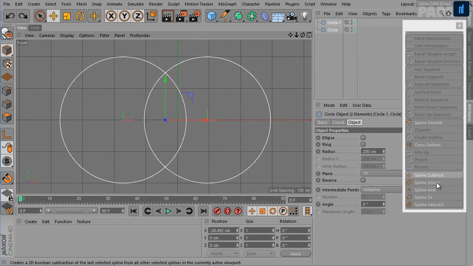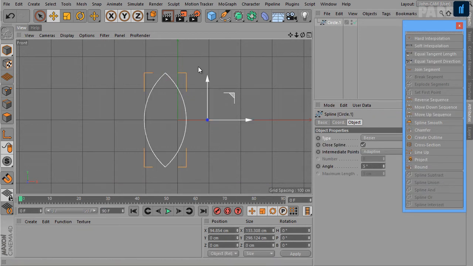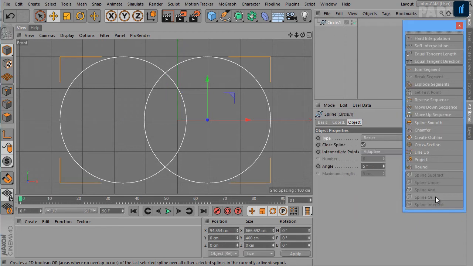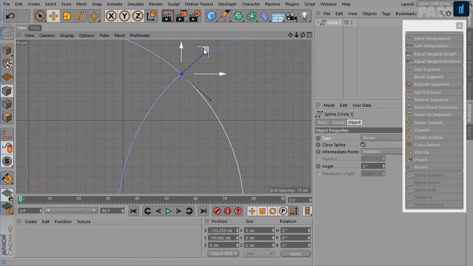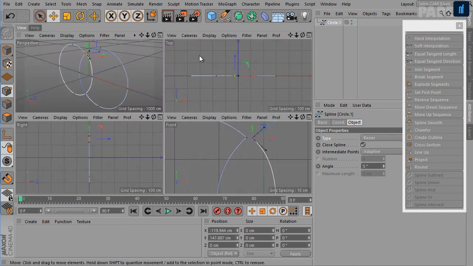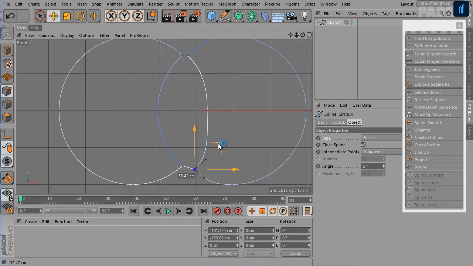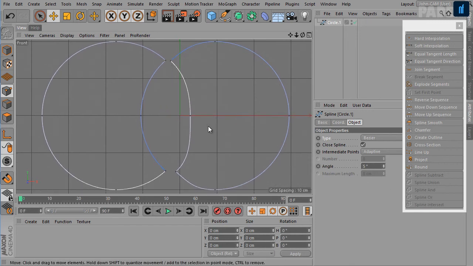So we have subtract. Likewise, we have union operation. We have spline AND, that is the intersection of the two overlapping splines. The spline OR is the opposite of the spline AND function. When you execute this, you won't notice anything changed here. But if you select points mode and move them slightly, you will notice the output this command has produced. So this is the output of a spline OR.